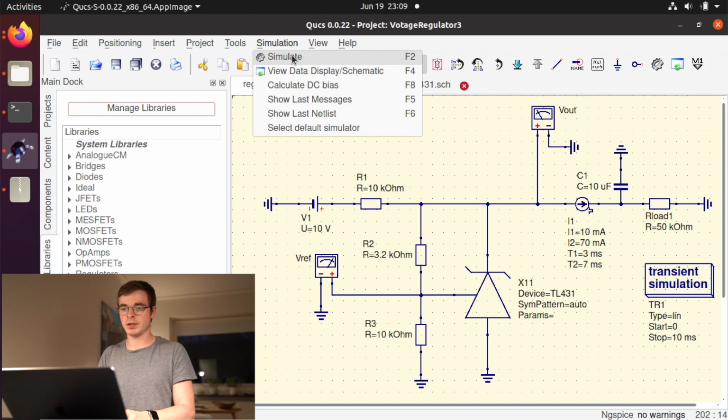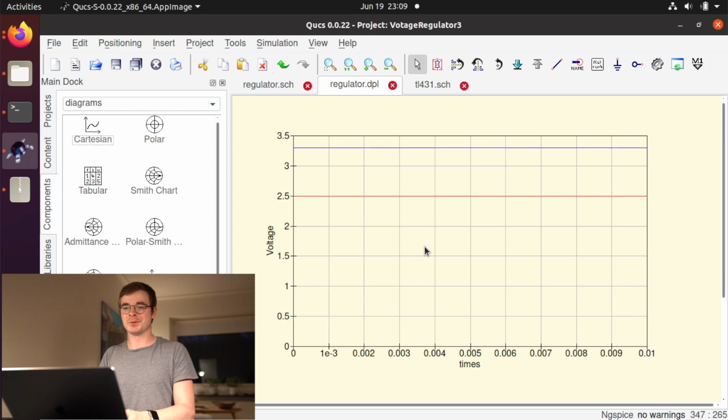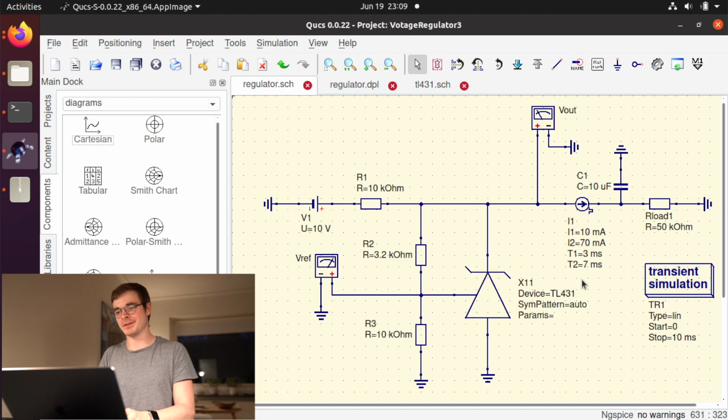So simulate, and after doing this we get exactly the same result, which although not that exciting I guess, is still exactly what we would expect from this circuit. So this basically marks the end of this video.